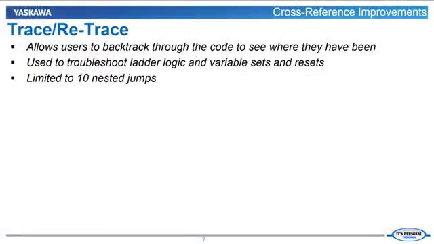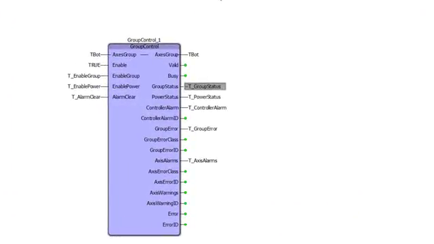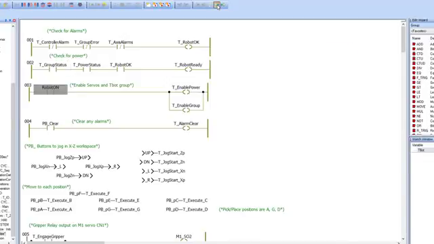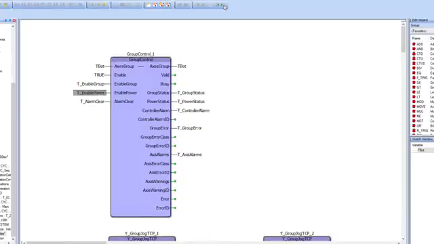The Trace and Retrace feature allows the user to backtrack through variables they have looked at previously. This is useful for checking and verifying variable issues. For instance, I have traced through the code to find where T group status is set, but now I want to return to what I was looking at previously. I can use the Navigate Backward key to trace where I have been. From here, I can use the Navigate Forward key to retrace the path I took to find where T group status was set.